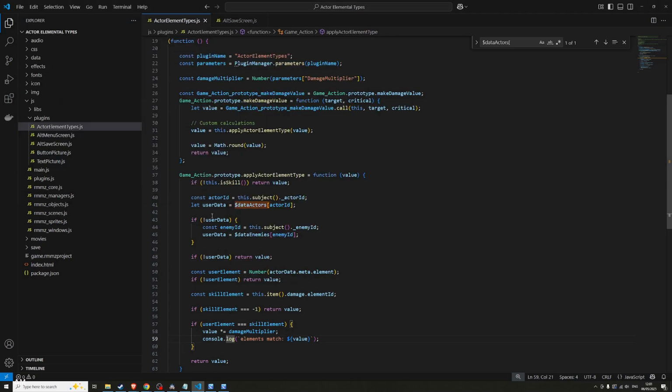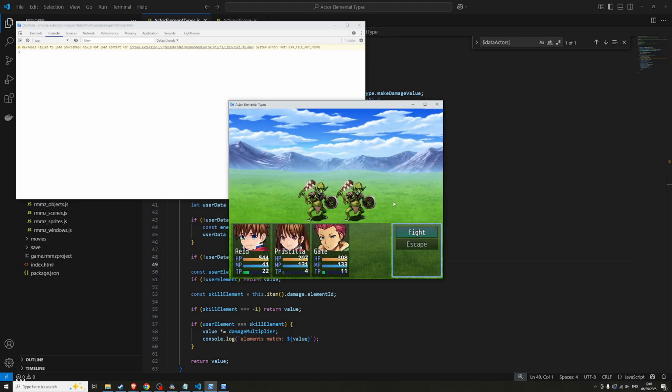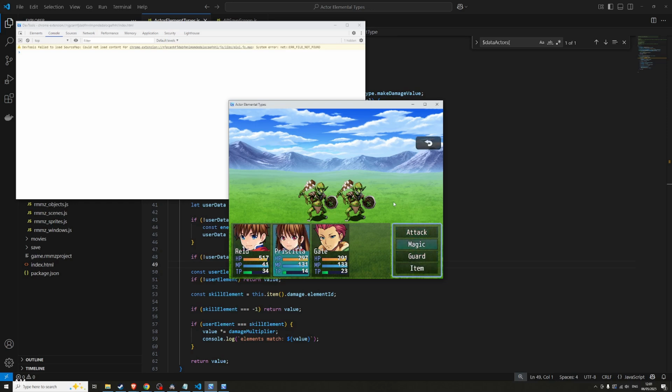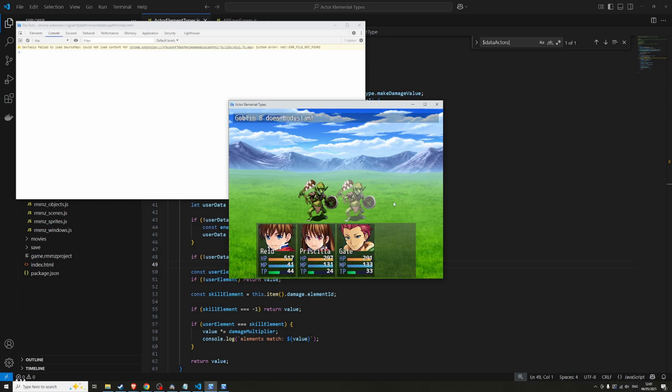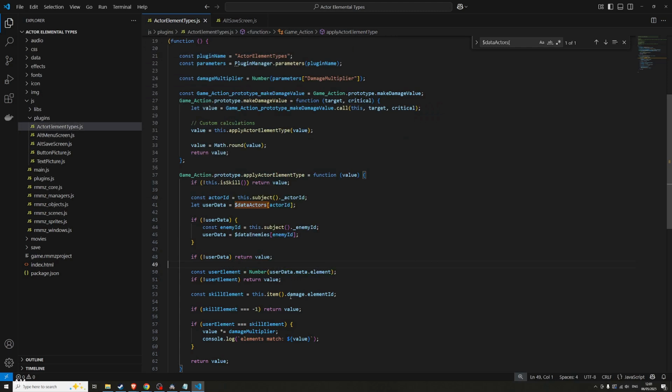Actor data is not defined. Oops. Let's go again. So they both attacked. Body slam, please. Okay. What? Don't know if you could hear that sound effect, but that is wild. Alright, so the elements matched and they did a lot more damage than they normally do. So yeah, looks good. Means the enemies can do it to us as well.